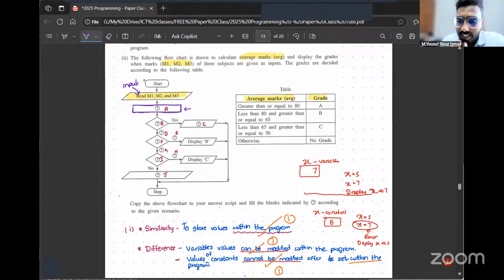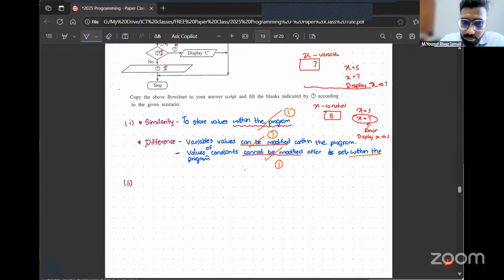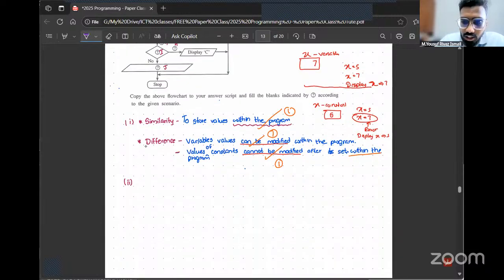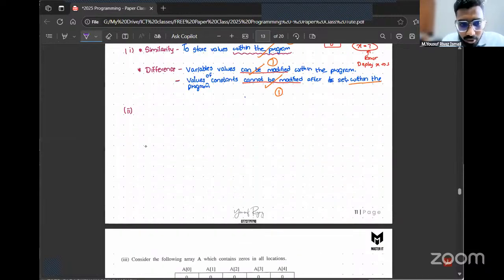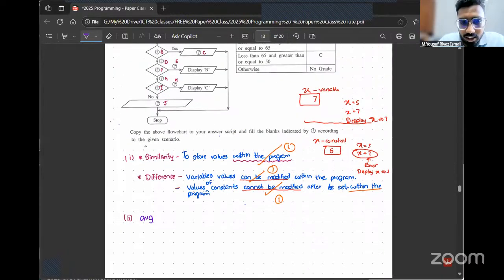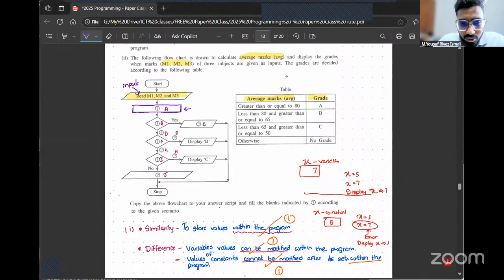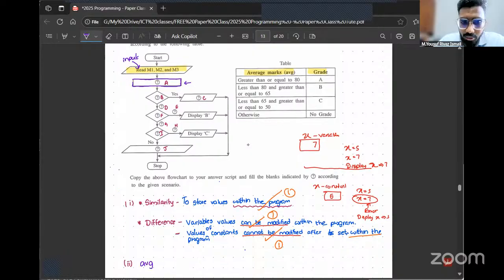In that statement A, what has to be calculated? Perfect. You have to calculate the average. So for that, you can create a variable called AVG. The reason I'm using the variable name AVG is because in the question they have told you the average marks is going to be considered as AVG. The 3 subjects' marks are considered as M1, M2, M3. That's why I'm going to use AVG there.